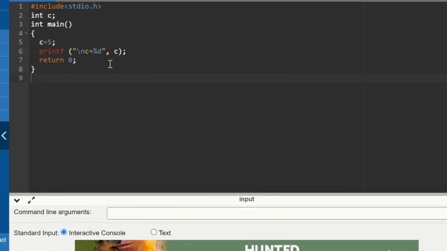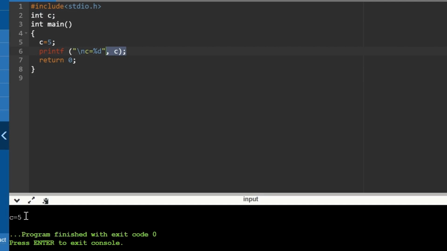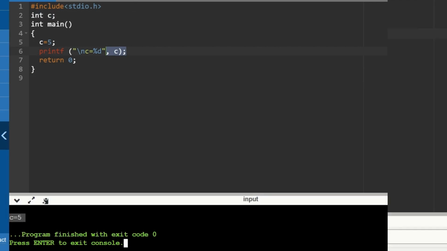Now this is an example of a global variable where the variable c is declared at the start of the program before the main function, and it is initialized to value 5, and the same gets printed here. Now let's run the program and check the output. Here we can see the value 5 getting printed.